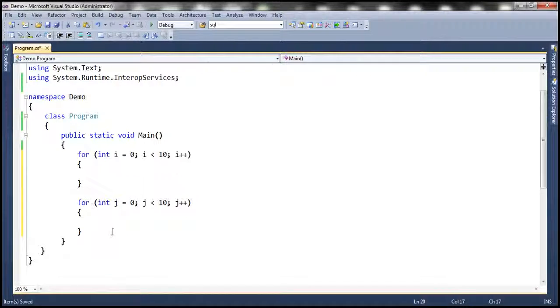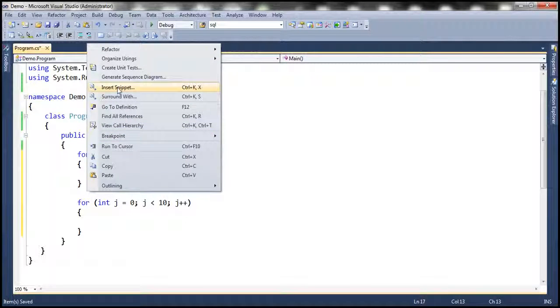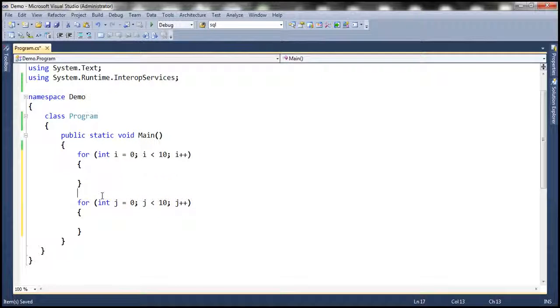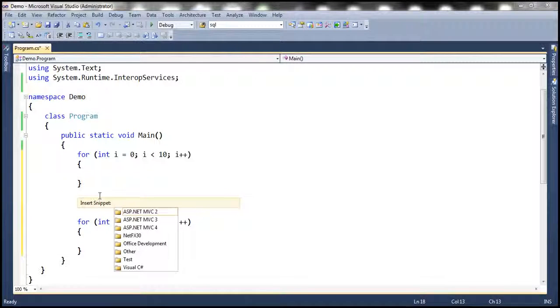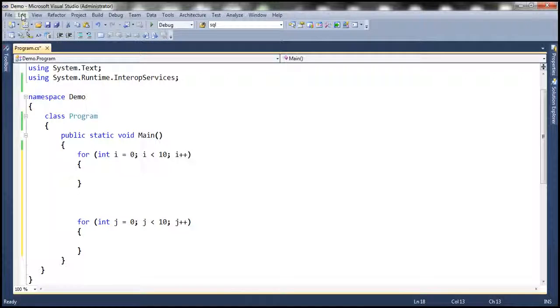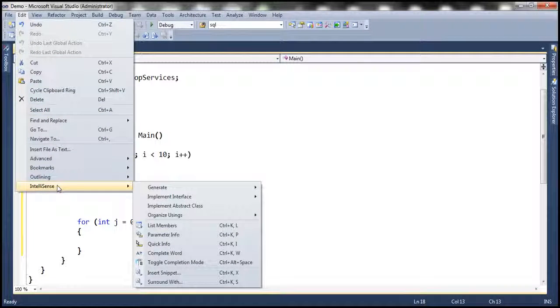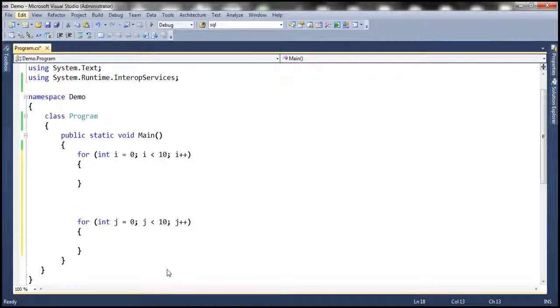Okay, so there are several ways to insert code snippets, and we have seen one of the ways is to simply right click and then select insert snippet from the context menu. The other way is, look at that, there is a keyboard shortcut, Control K and X. So I have my cursor right here, and when I type Control K X, look at that, we have the same interface to insert the code snippet. And the other way is to go to the edit menu, IntelliSense, and then select insert snippet from the context menu there.